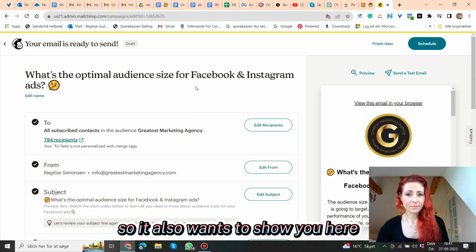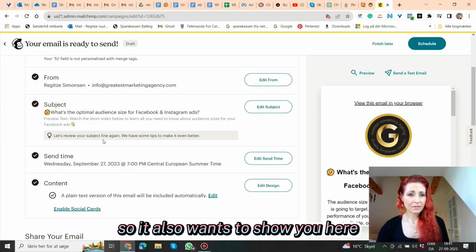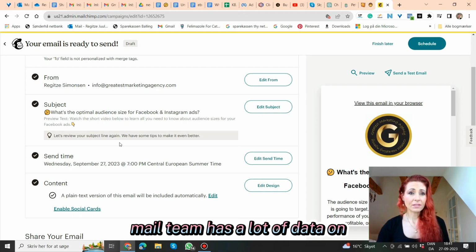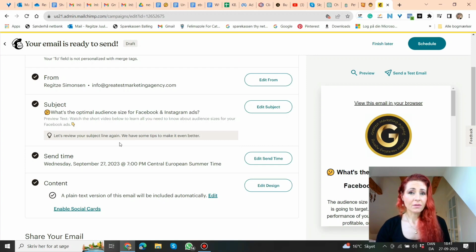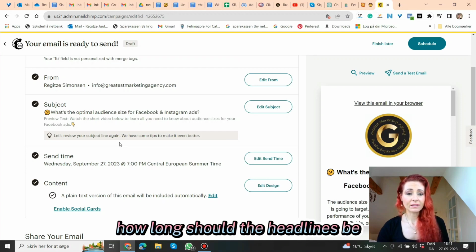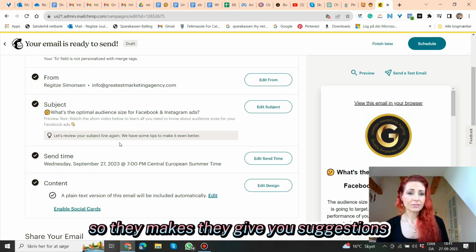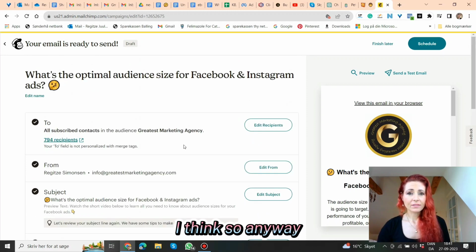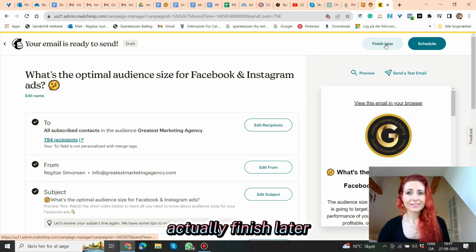I also want to show you here, it has suggestions to make it better, because MailChimp has a lot of data on what is the best email, how long should it be, how long should the headlines be, and stuff like that. So they give you suggestions for improvement, which is really great, I think. So anyway, I click finish later.